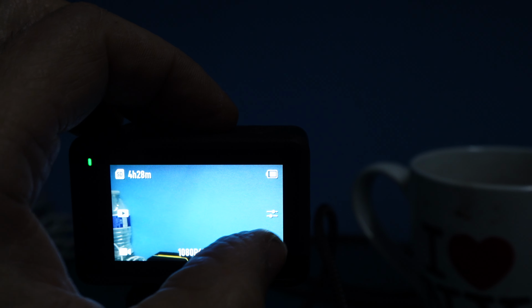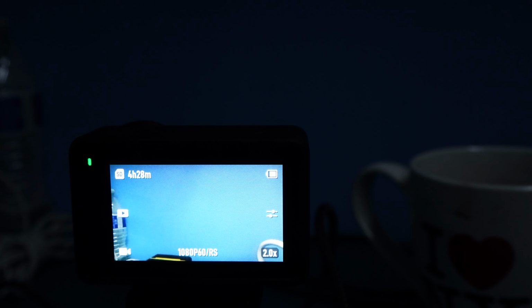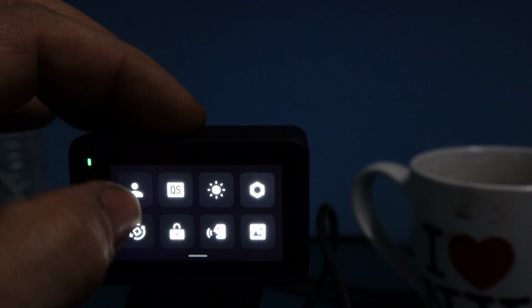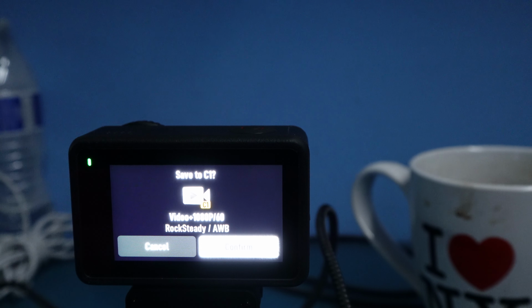2.0. Now, on photo, we could do 4.0. We can't do anything higher than 2.0. I want to save this in my custom. All I do is hit the custom and confirm, correct?